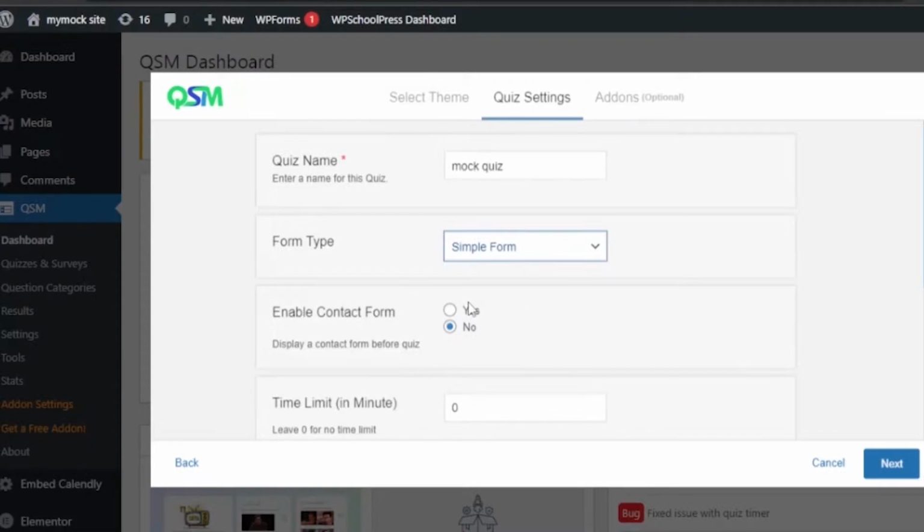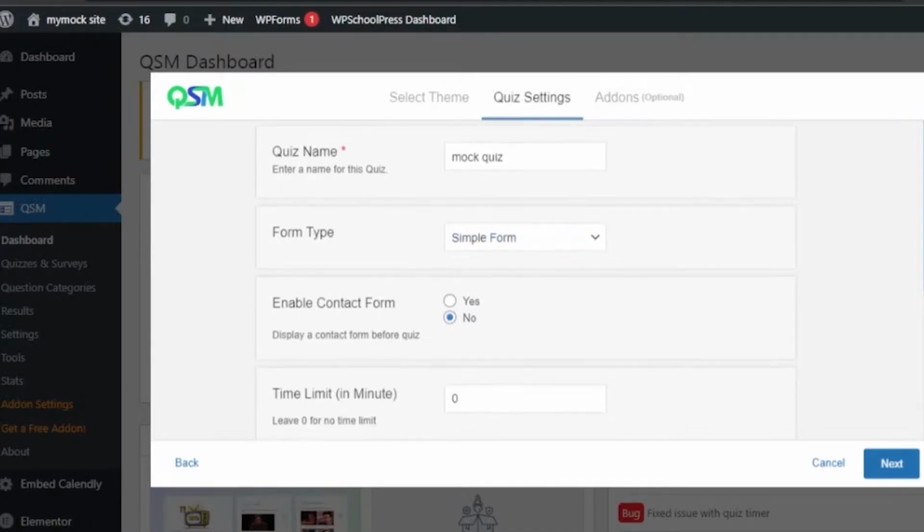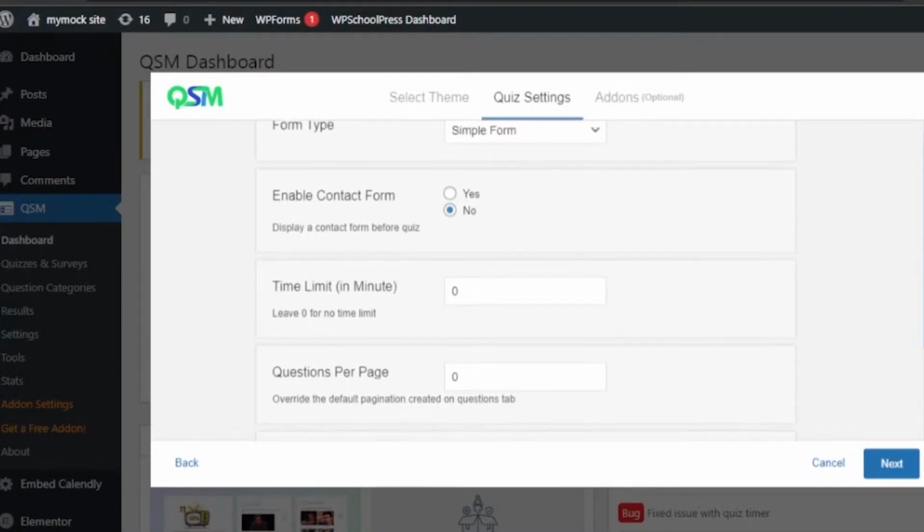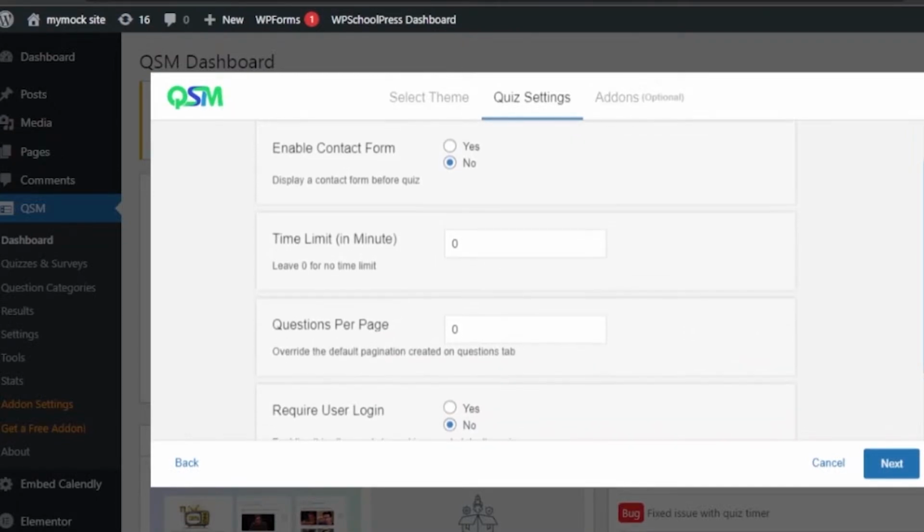Enable contact form, display a contact form before quiz. If you want to enable someone to enter their contact information before starting the quiz, you can just enable the contact form, but I'm not going to add it because it is a simple questionnaire. It's not a quiz, it's not a survey or anything, so I don't need the contact information of anyone filling this kind of survey.